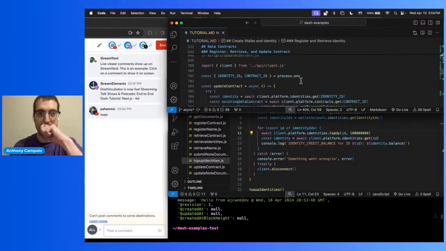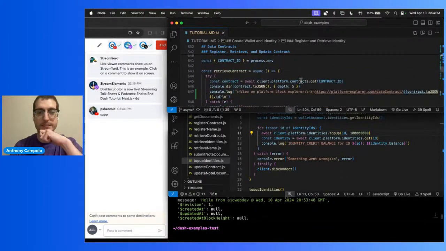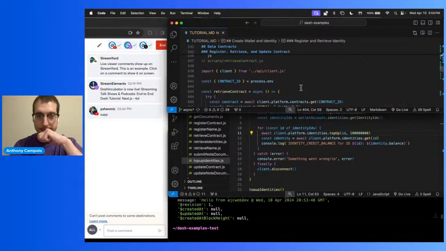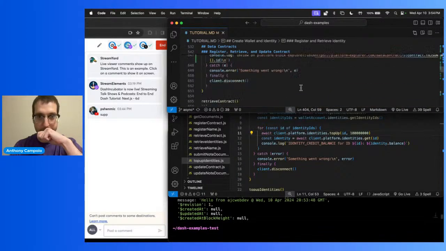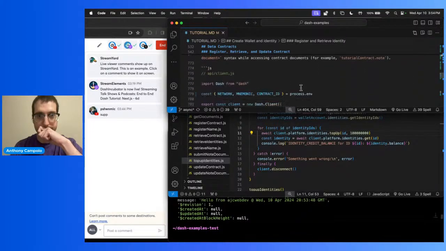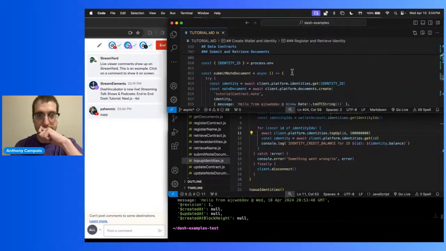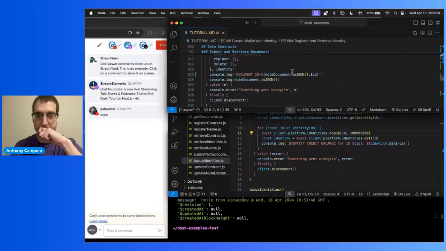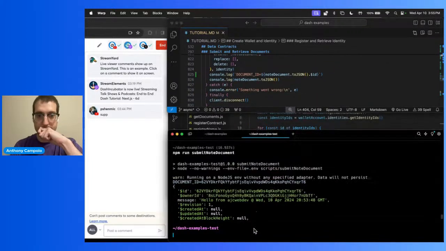So now we'll have more stuff on the chain to view, I think. So we just submitted the document. So that's after all this, after that. Okay. So that's the document ID.